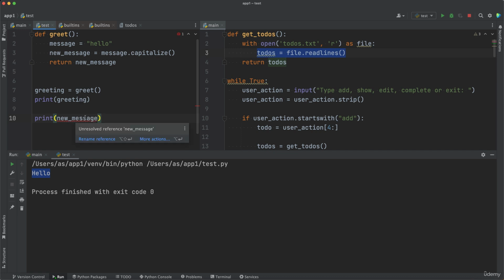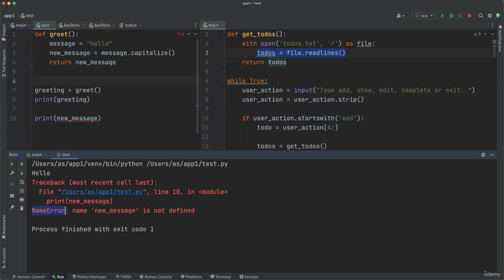And this is where we talk about variable scope. So if we run this program, we're going to get an error. It says name error, name new message is not defined. How comes, since we defined it here? Well, that's because this variable is only valid inside the greet function, so its scope is local. That's why you cannot access that variable from here. You'd ask, why is that?